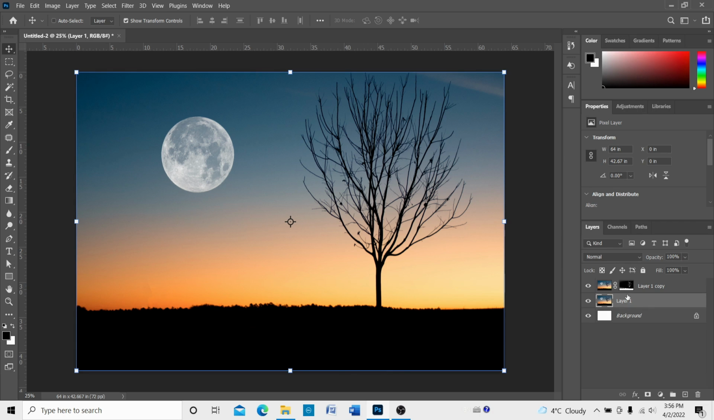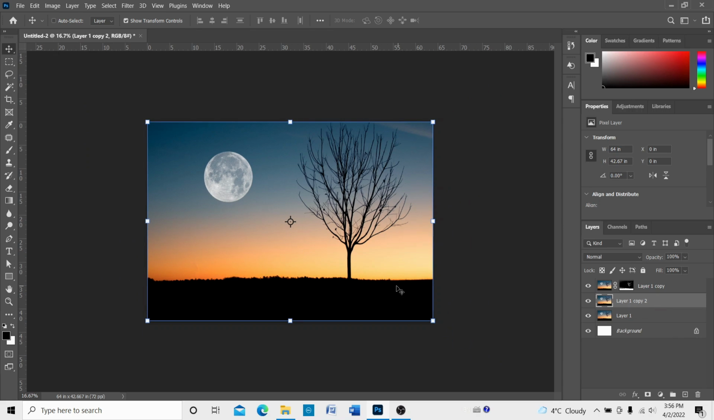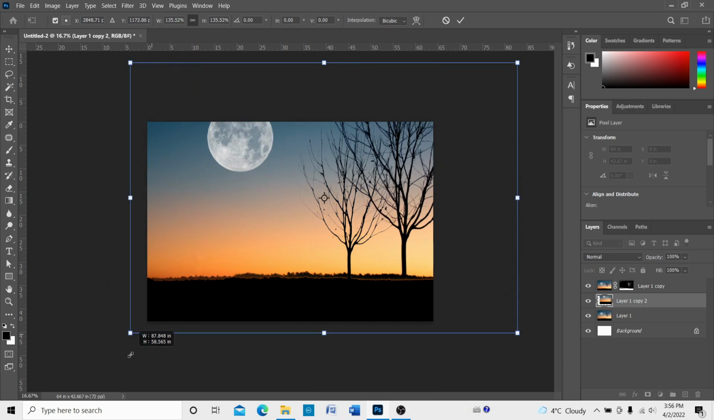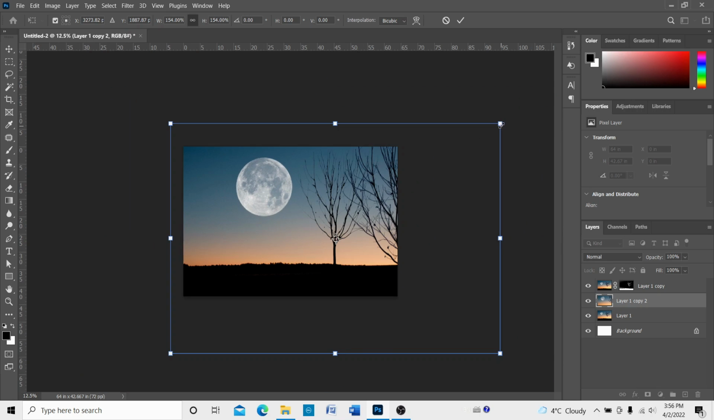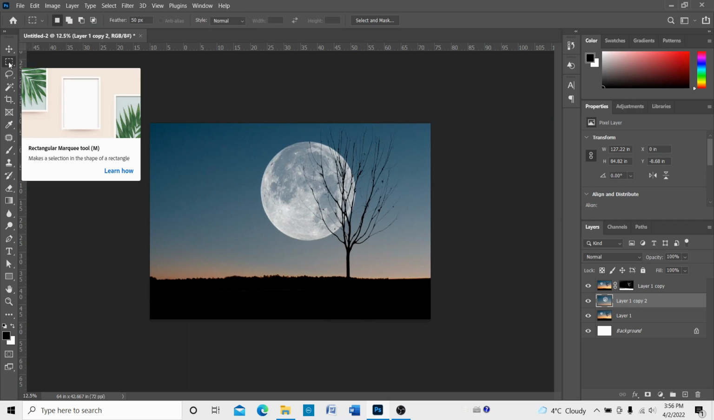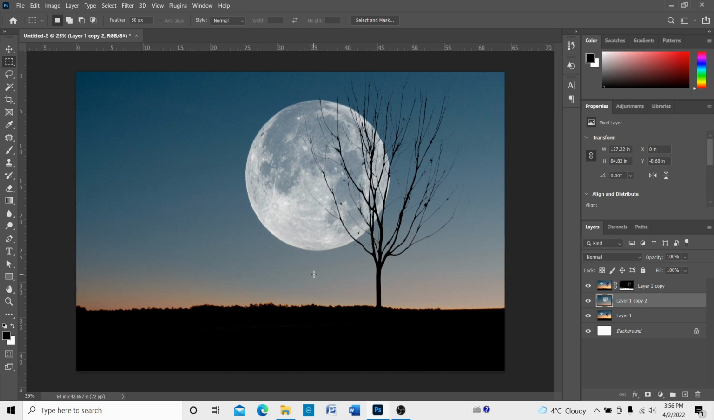So now we can check this by duplicating this layer 1, and then we're gonna drag the layer like this. Okay. So now we can see that we have removed the background and we have changed the background.